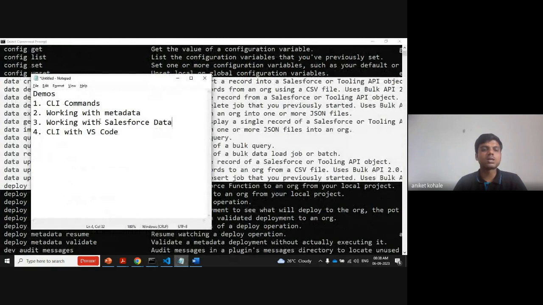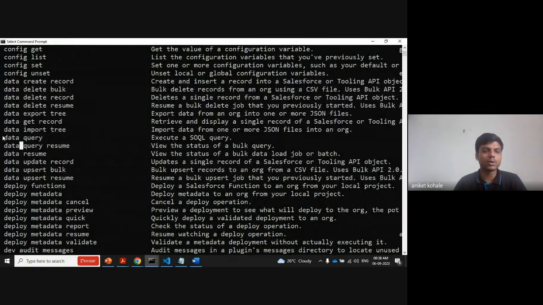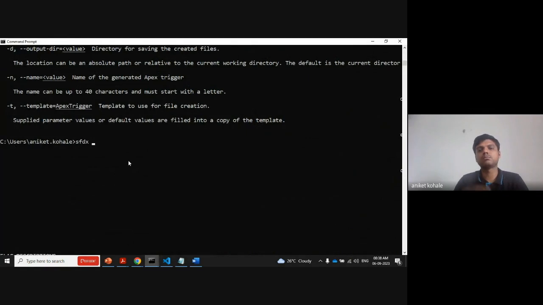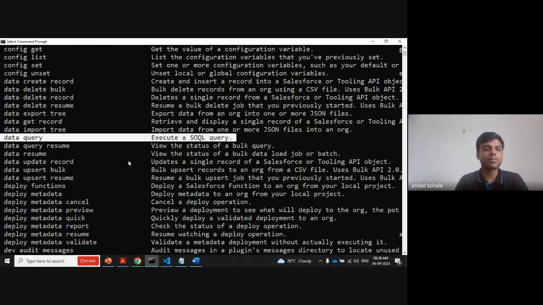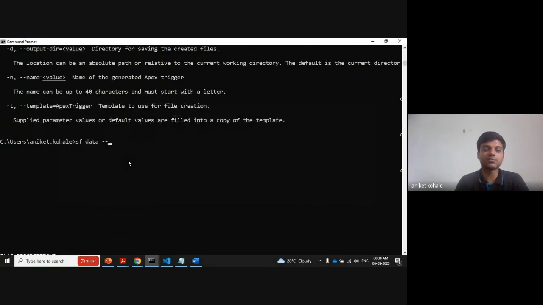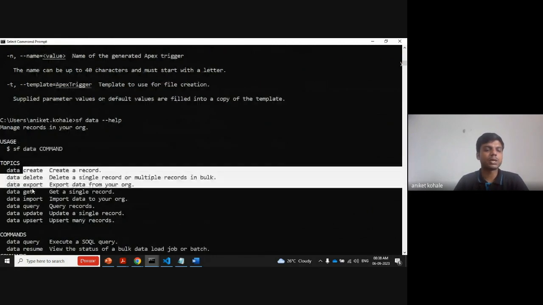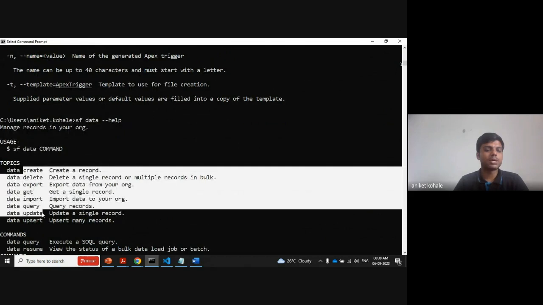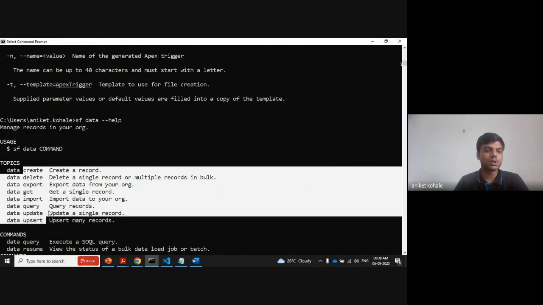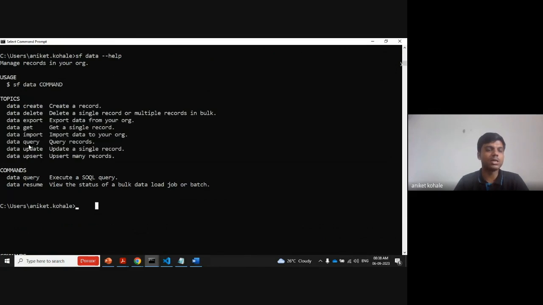So if you want to work with the Salesforce data, for example, if you want to execute a SQL query, you can execute it. How can you take the benefit of these data commands? You can just type SFDX or SF data. To see what is available under the data commands, you can type data -help. It will give you create, delete, export, get, import, query, update, upsert. These are the subtopics. Under these subtopics I want query.